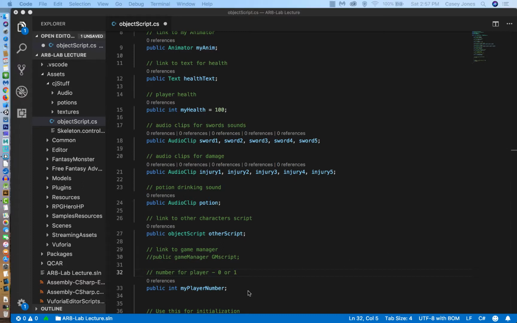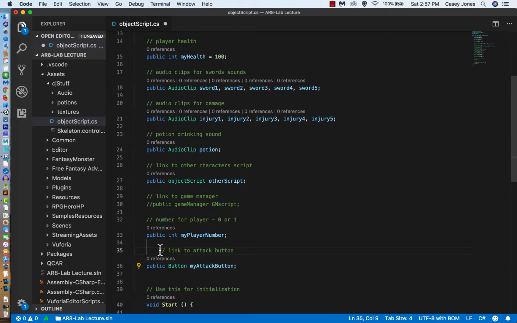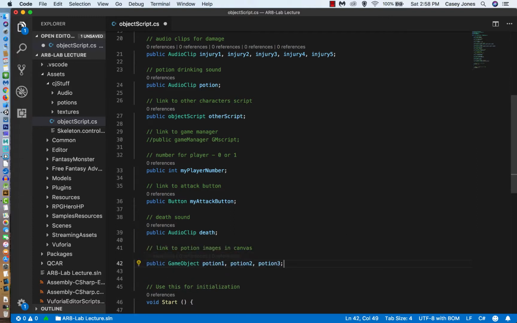We'll also know about the attack button that's out there on the screen. It says skeleton attack or hero attack. We'll have one more audio clip for the death sound, and that will be the man or the monster. And then our last variables are game objects that will be used to link to our potion images out there on the screen.